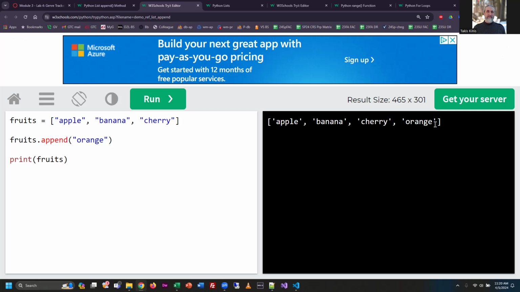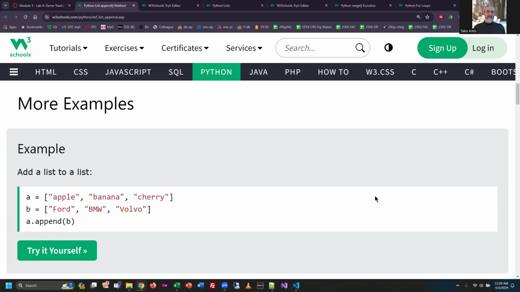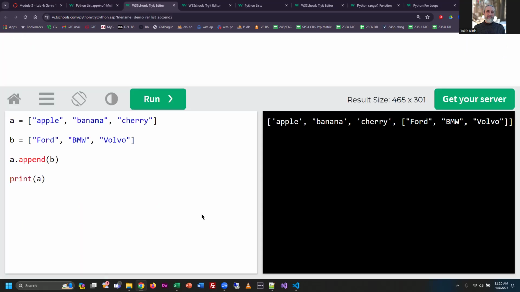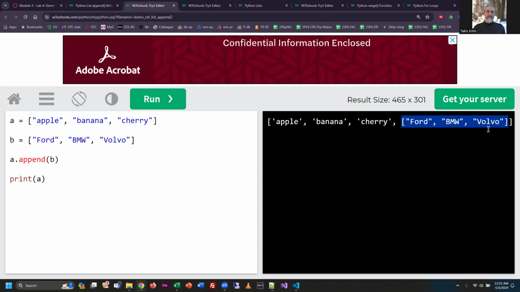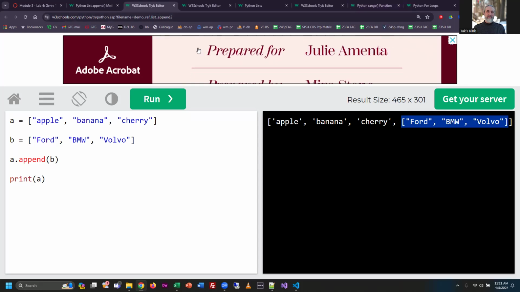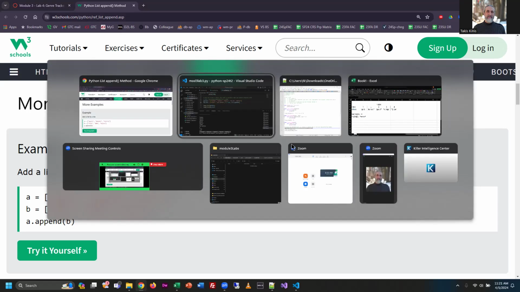Very useful. Of course, there are commands to remove things, for example, and a lot of different things. So they have more examples. For example, here they have one list. Here's another list. So I could take list A and append list B. But notice how it comes in. It comes in as a list in one spot. Well, maybe that's not the best way to do it, but the whole point is that you can do that. All right, so that's really enough of an underpinning here to actually do the work.